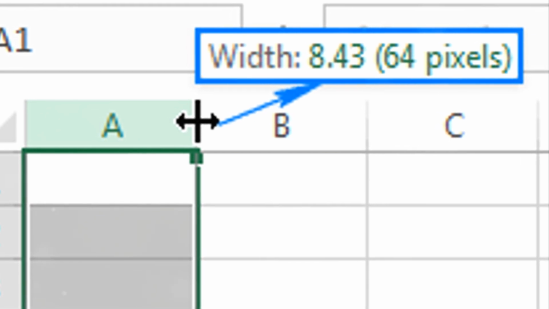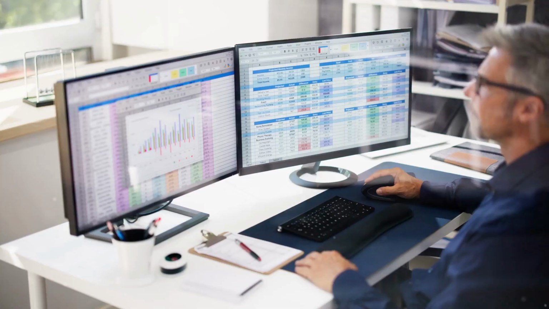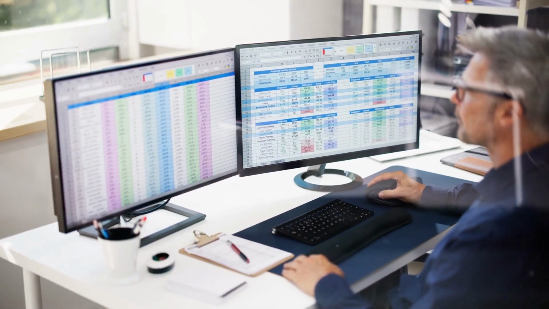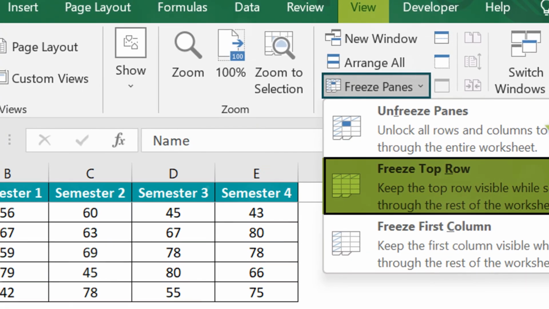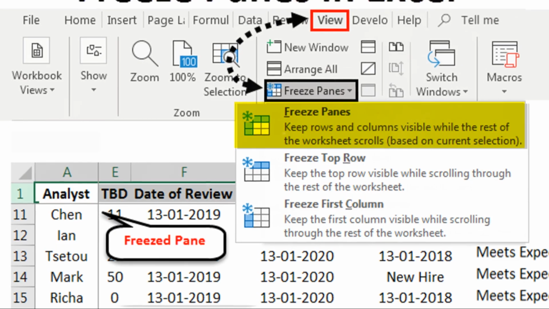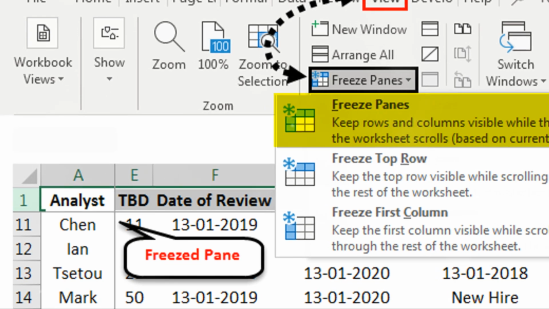To do this, you can simply click and drag the border between the column letters or row numbers. For important data, you can fill cells with color or add borders to make them stand out. You can even freeze rows or columns, which is useful when you have a large table. Freezing the top row keeps your headers visible as you scroll down through your data.